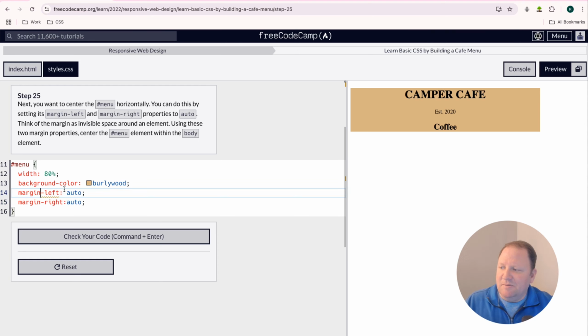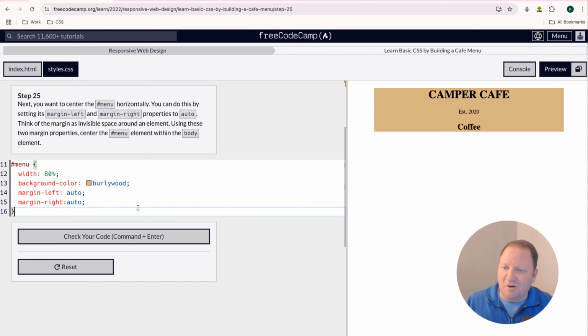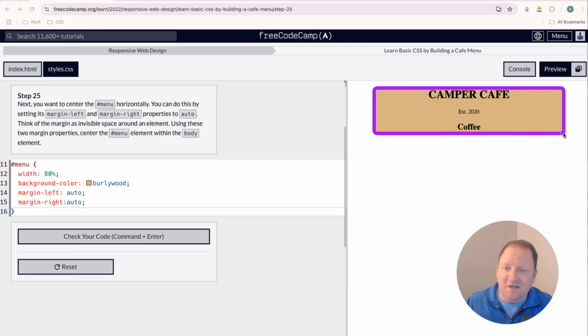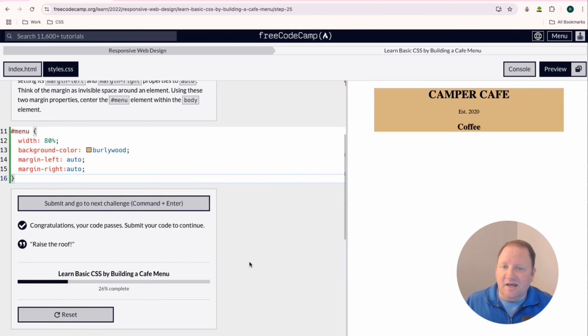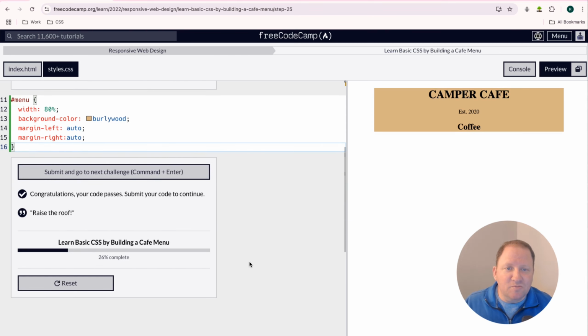Let me make sure I spelled them properly. Now we can see that we have the 10% here, we have the 10% here, and the width is still taking up the 80%. So now we've got it centered. Let's go ahead and take a look at it. And congratulations, we're ready to move on to the next one. All right, see you in that one.